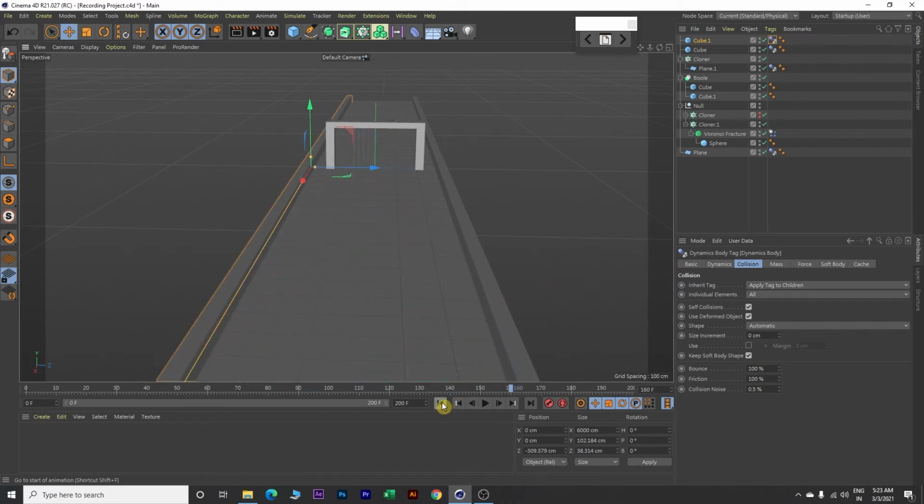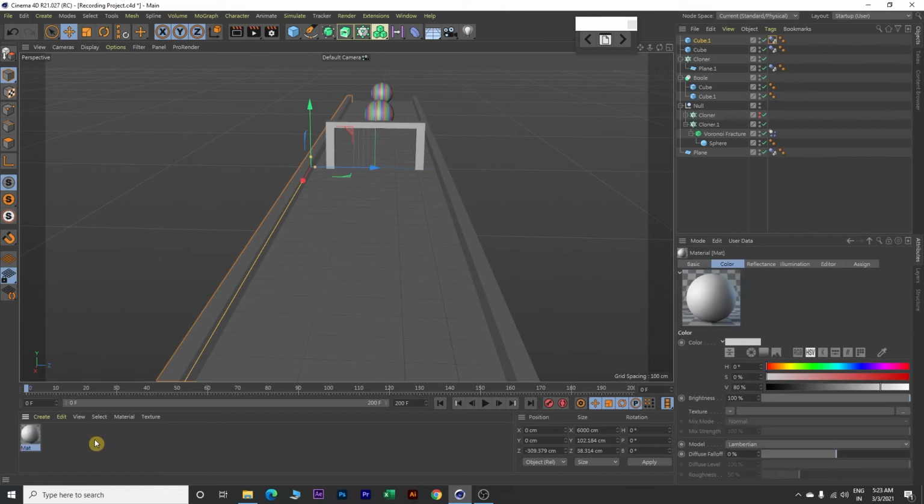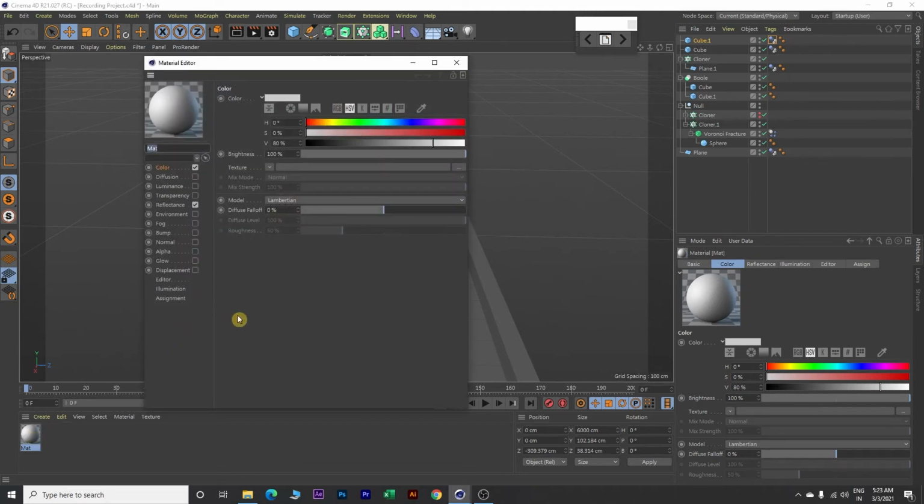So stop this animation, go back to frame 0, and now we will create material for our different objects. So come to this material manager and double click on this newly created material. And now what we are doing is we are making gold colored material. So come to colors, click on this color, click on RGB and then change this RGB value. Make R value as 170, G value as 95 and B value as 35 and click enter. So this is how the new color will look like.